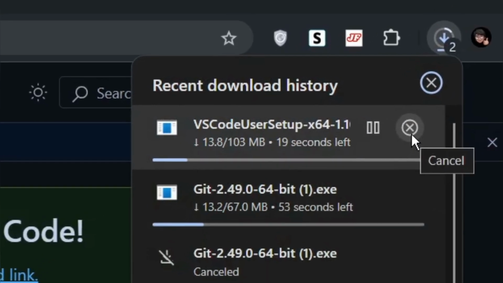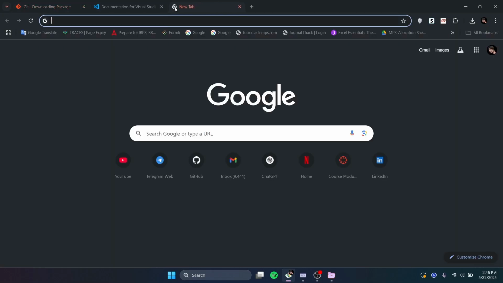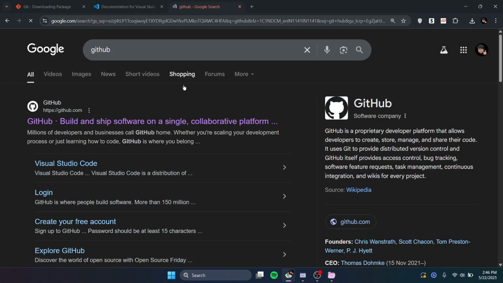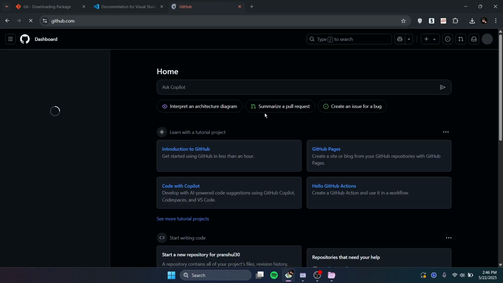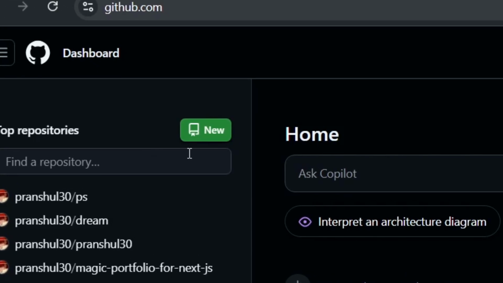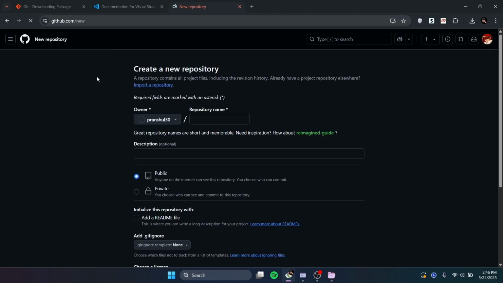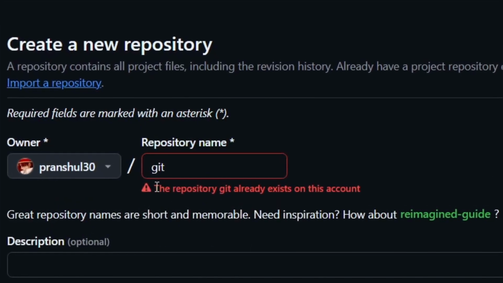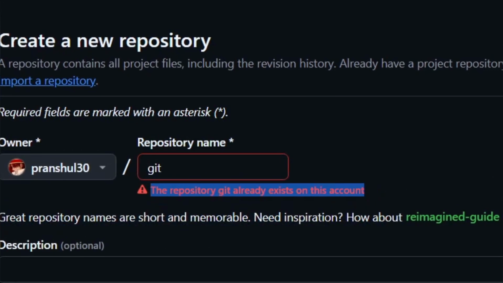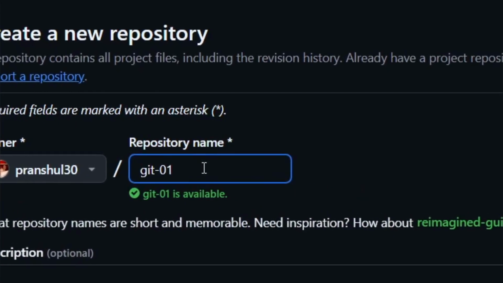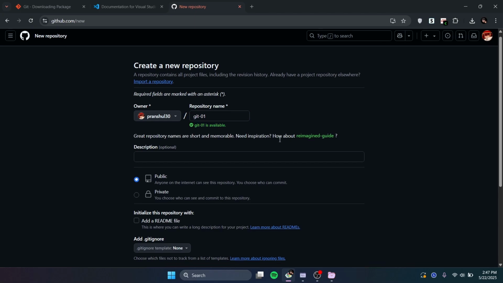These are very important. What you have to do is first log into your GitHub, or make an account if you haven't already. Log in here, and on your dashboard you can see New. This is for a new repository. You can name your repository anything. I'm going to name it Git, but that repository already exists on this account, so I'll just name it 01 or anything else so it's available.